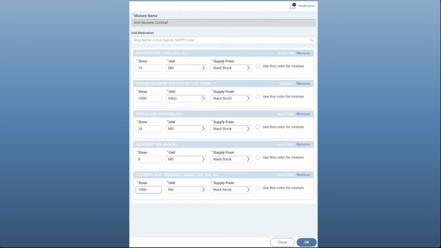And then you may select the color, or how your mixture, the color code of your mixture, will appear when looking at the prescription screen. Example, if Zofran is selected as use this color, your prescription or mixture will be coded as such. If Decazone is selected, your mixture may be illustrated as such. Remember, it is not mandatory to choose a color.